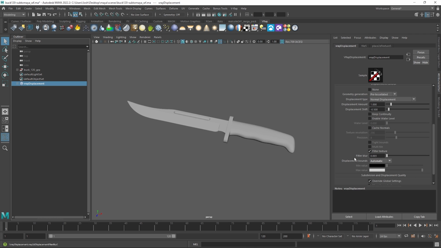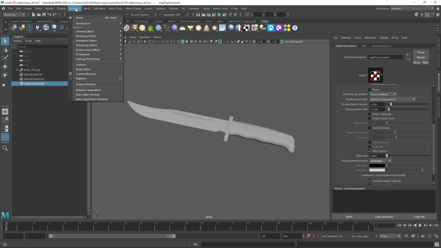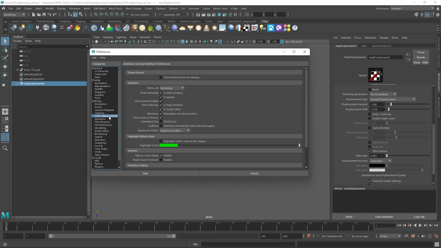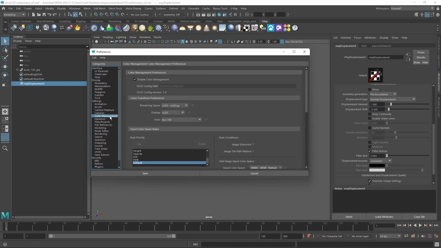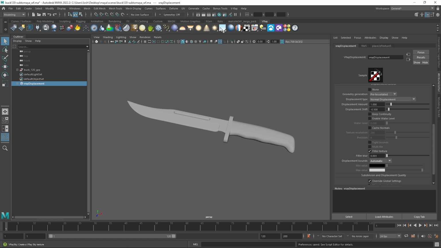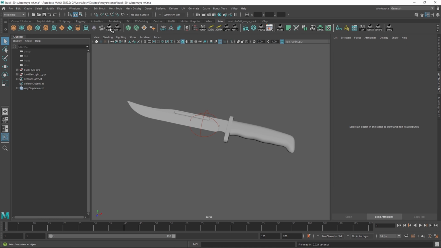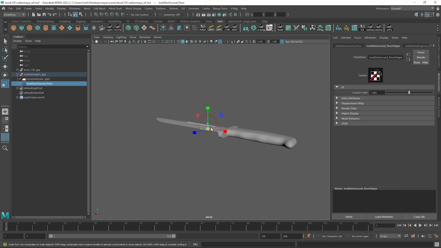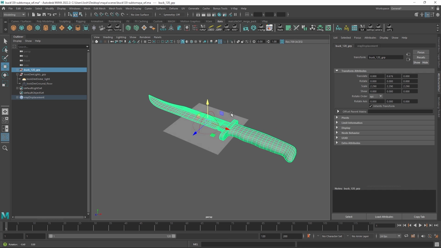Finally, if you have just set up your OCIO config file, head up to Windows, Settings and Preferences, and you will just want to double check that the OCIO config file is being picked up correctly inside of Maya under the color management option. Other than that, we should be good to render once I just quickly add a light. And that is my usual workflow for going from Substance Painter to V-Ray.